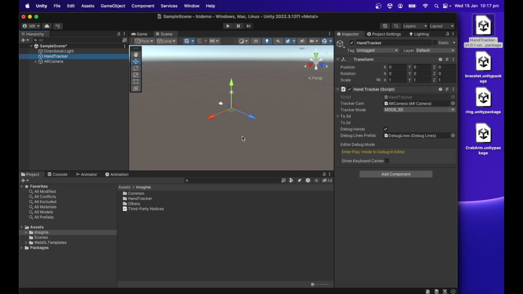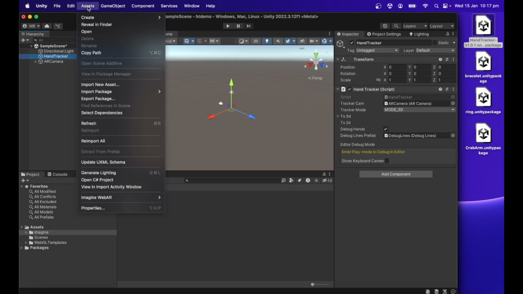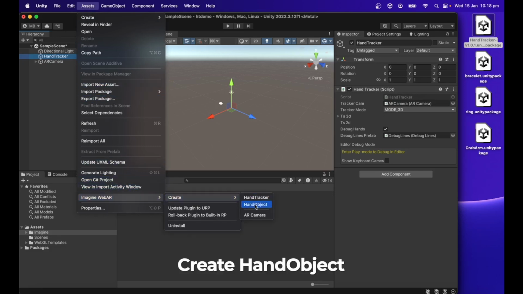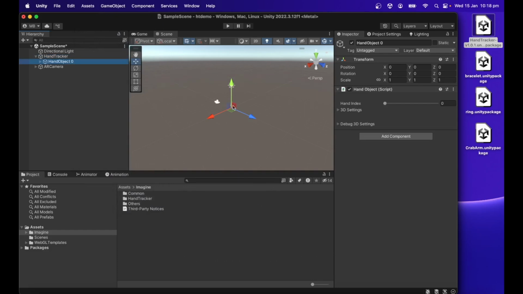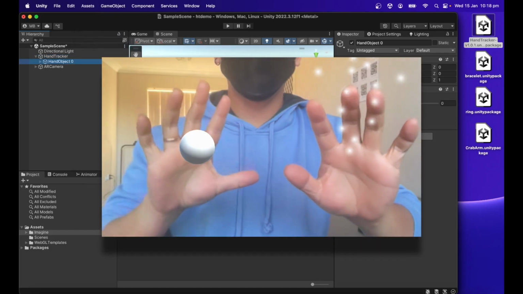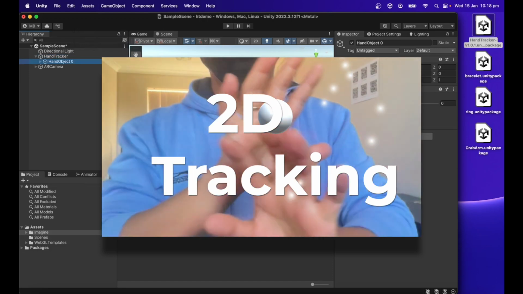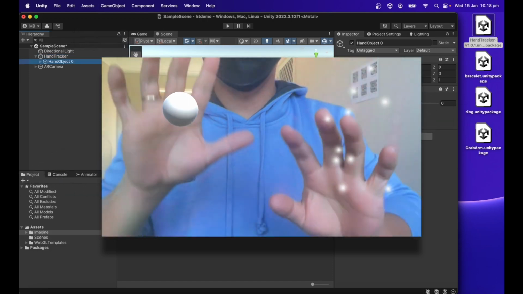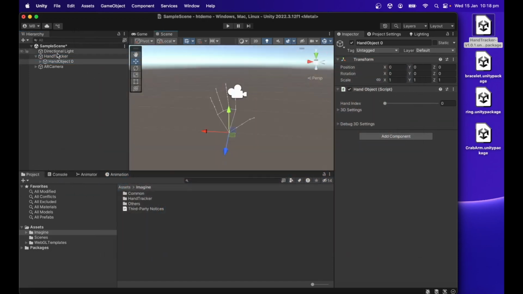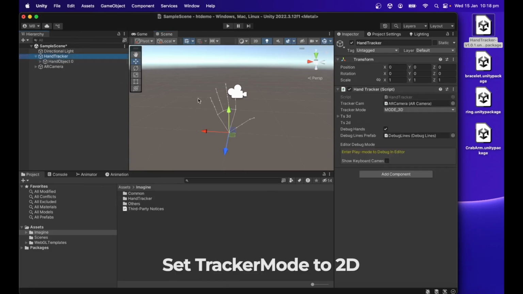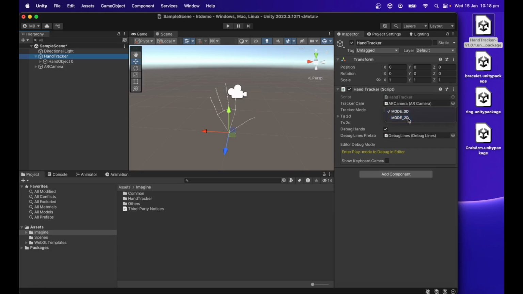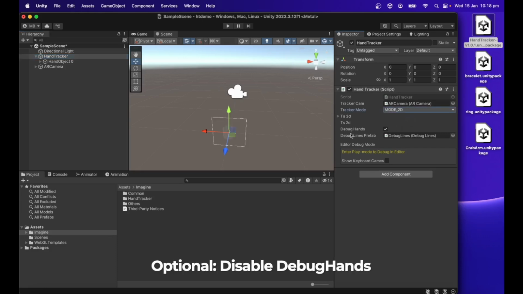And now, we're ready to create our hand objects. Go to Assets, Imagine WebAR, Create, Hand Object. First, let's create this simplest hand tracking example where the hands move in just the X and Y axes. So let's set the tracker mode to 2D. We also disable debug hands.